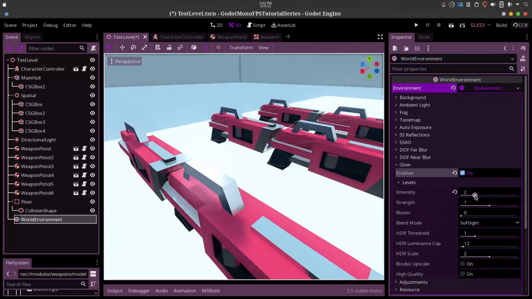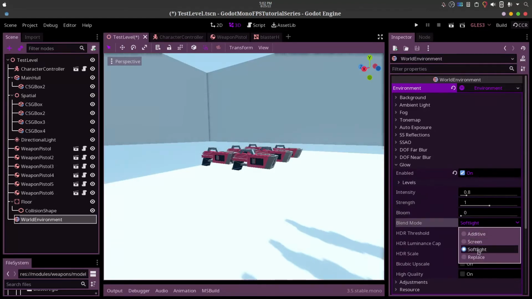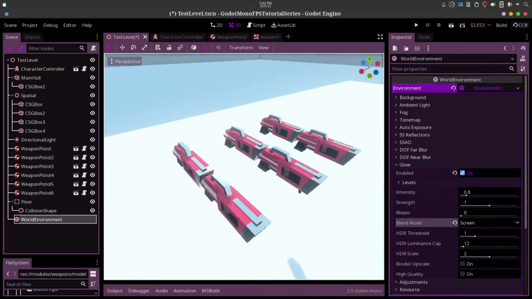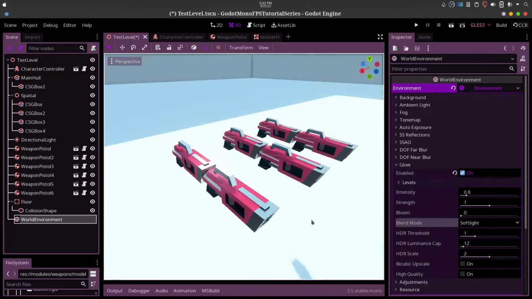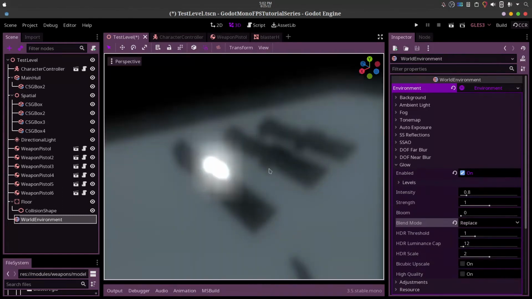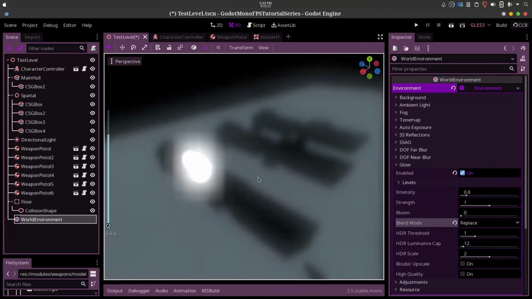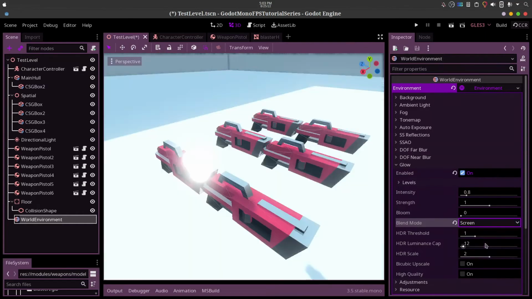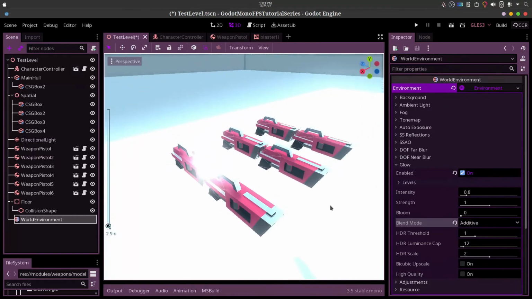You can also change the intensity or the strength. You can also add bloom to just make the whole thing look like a dreamscape. You can see the different kinds of blend modes. The soft light is very soft. Replace is good for debugging. This shows you what parts of it are going to be bloom. You can see there. Screen will make it be a huge blob. And additive will just make everything super bright.